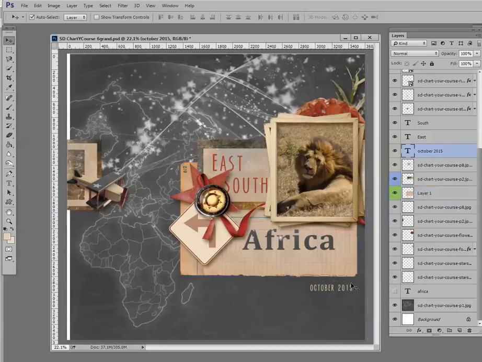It's a fun technique, and you have a lot of flexibility when you keep the word on one layer and the ledger on another layer.